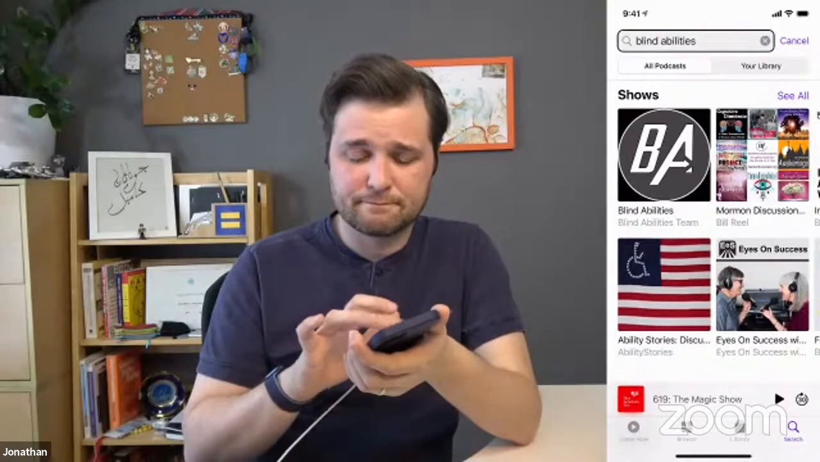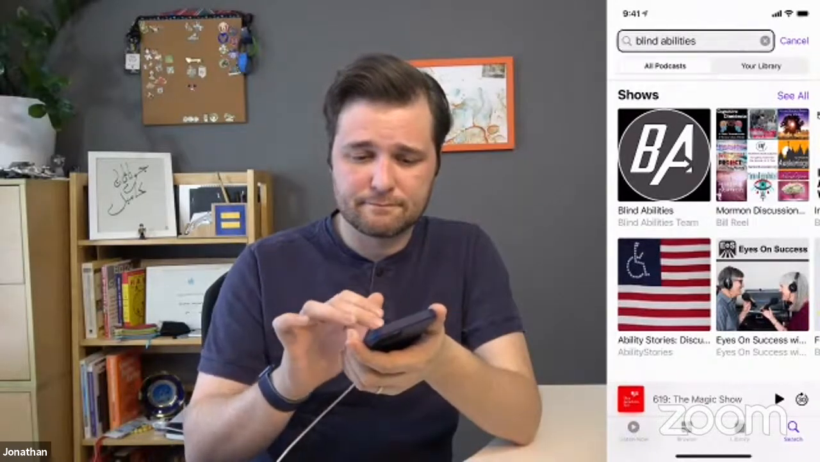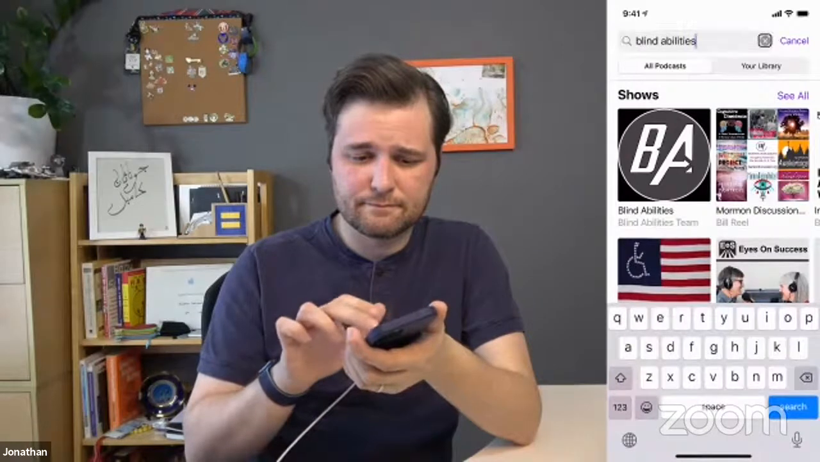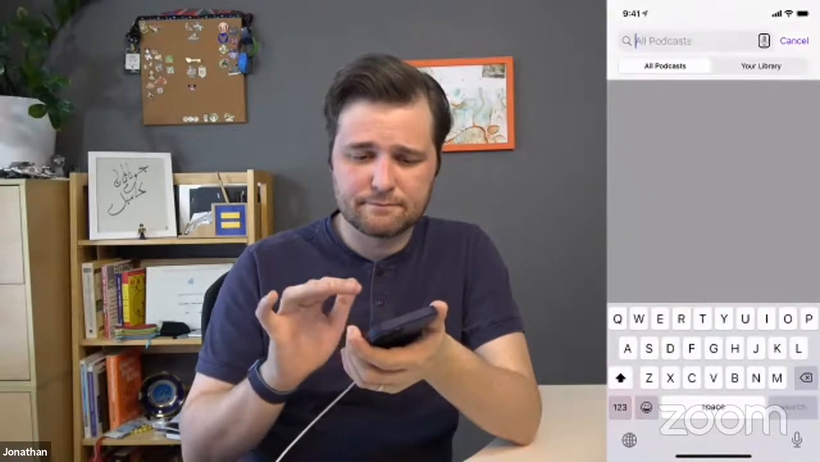Cancel, button. Selected, all podcasts. Blind abilities, search field. Search, clear text, button. Clear text. Dictate.